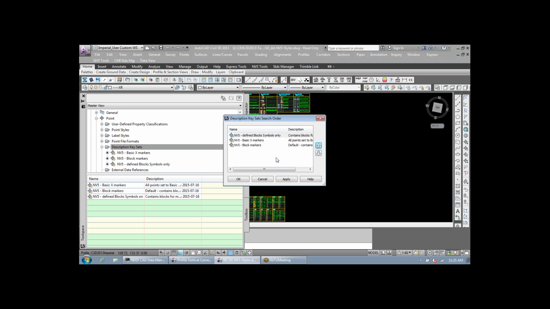There's not going to be any point labels or basic X markers. It's only going to be the blocks, like sewer manhole, water meter, those types of blocks. That's the only thing that's going to show on your screen. Everything else is going to be set to no display.